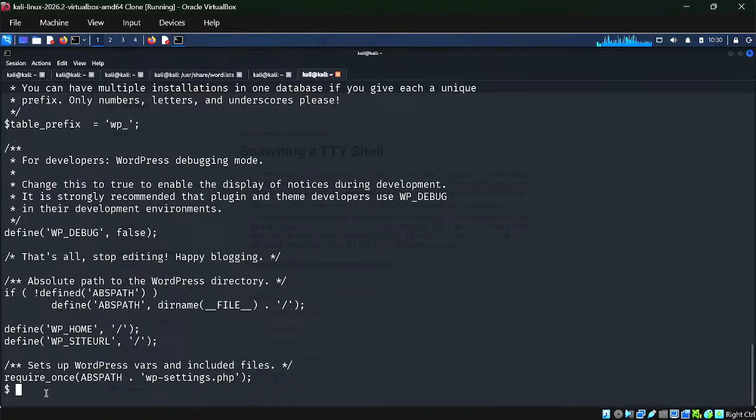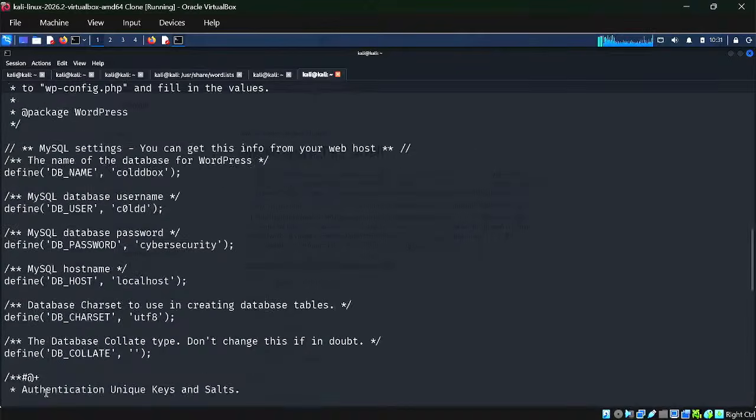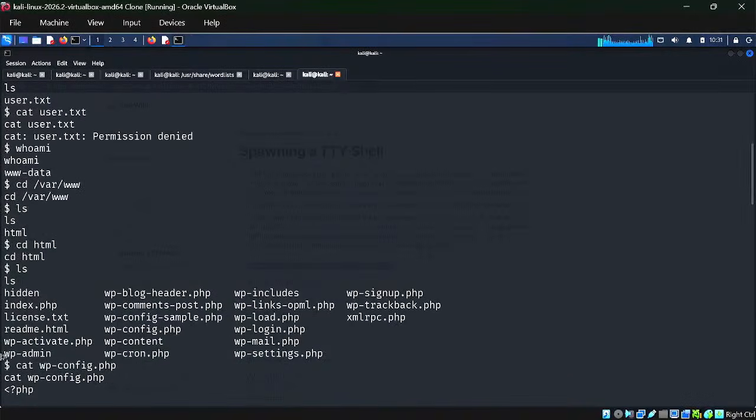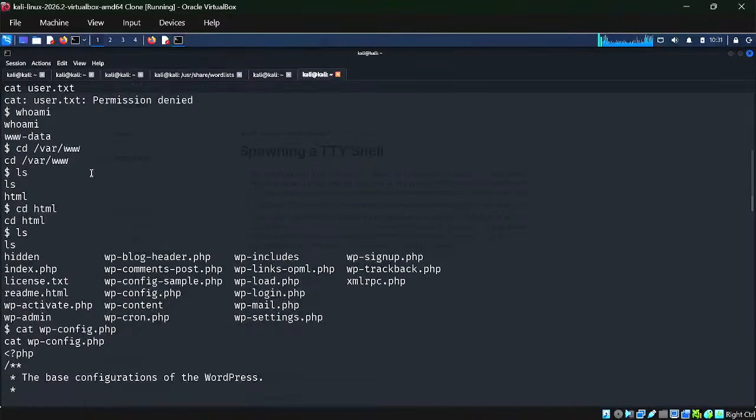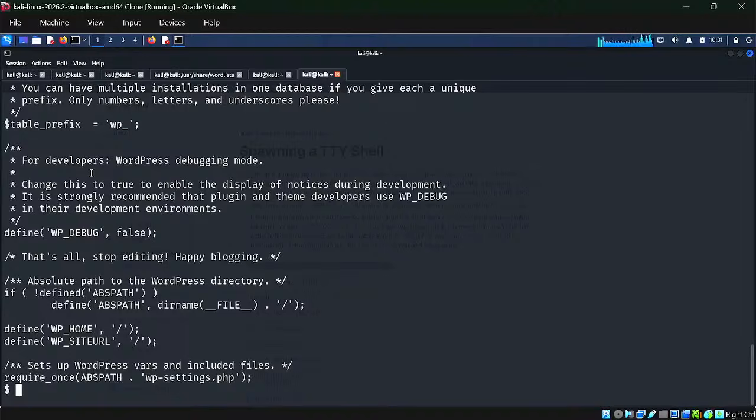If I can use that password and use the username I already know to access c0ldd's login data. Because right now I'm www-data. Beautiful. So what do I do? All right. I'm going to do sudo -l, right?